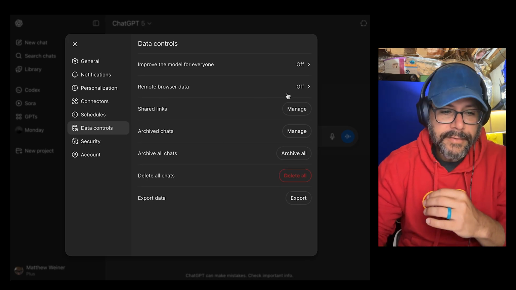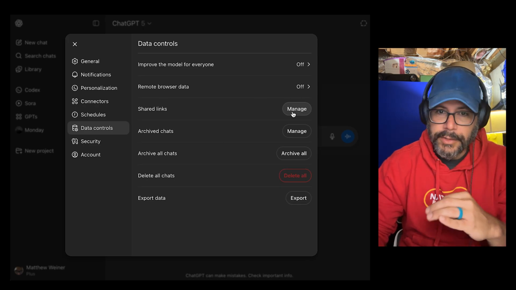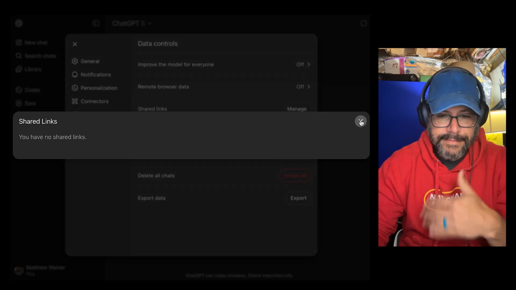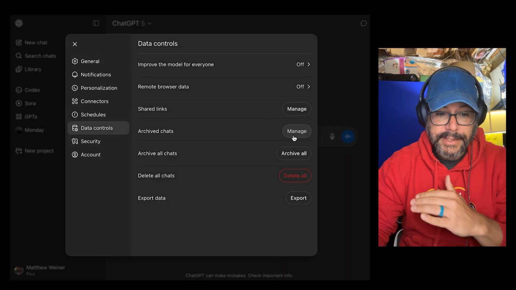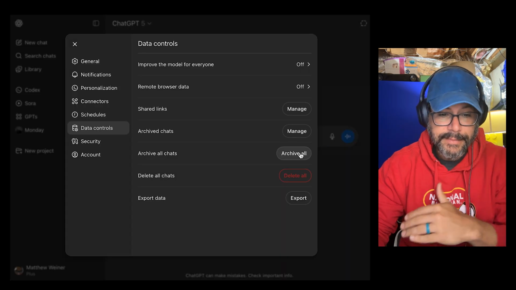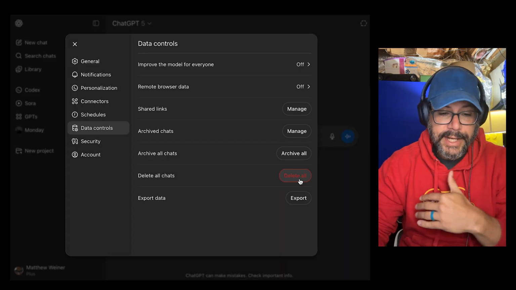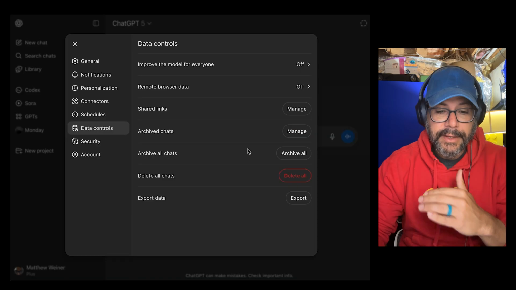Keep that stuff off. Shared links, don't share links. So if you have any links, unlink them. Archive chats, don't archive your chats. If you have anything in there, delete them. Delete all your chats, all that stuff. Delete everything. Okay, confirm deletion.